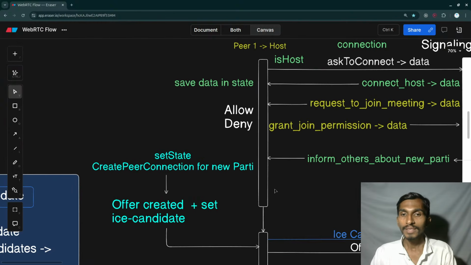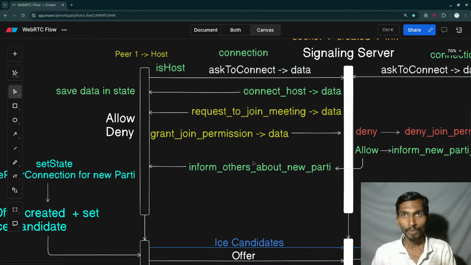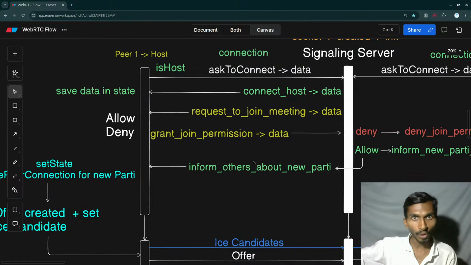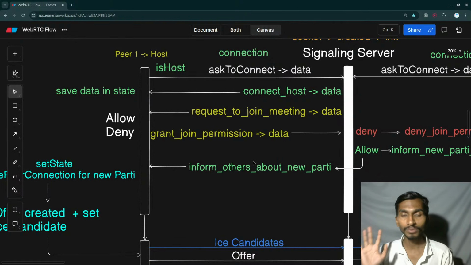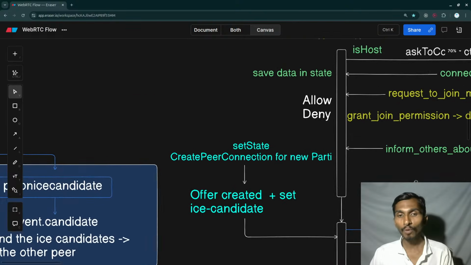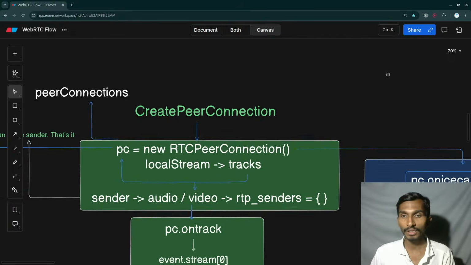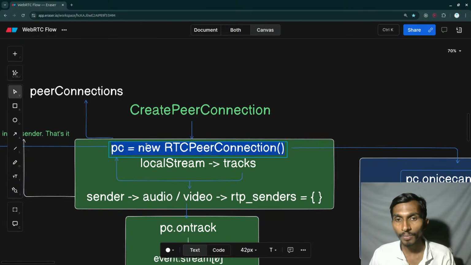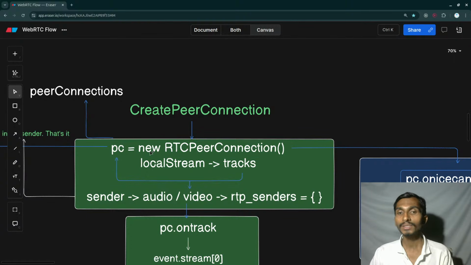Similarly, over there, they will be creating the peer connections. As simple as that. Meanwhile, because you are in the meeting, you got your local stream and you saved that local stream somewhere. Now you will create the peer connection. How do we create the peer connection? For creating the peer connection, we call this class, new RTCPeerConnection. It simply creates the peer connection.